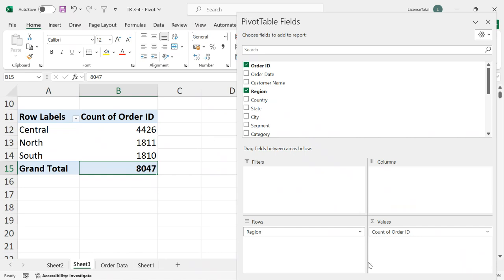Clear, guys? Whenever you take a text value, it can only give you the count and one or two other functions. That's all. It cannot give you sum. It cannot give you average. Right?